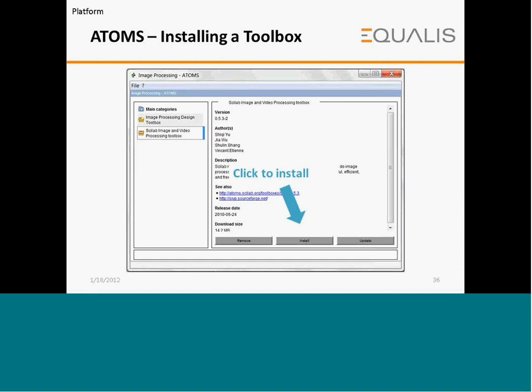Now let's see how to install a toolbox to Atom. For example, if you need the Scilab image and video processing toolbox, you select the toolbox from the main categories, and to install the same, click the install button. You have the remove button if you want to uninstall any of the pre-installed toolboxes, and the update button to update the installed toolbox.